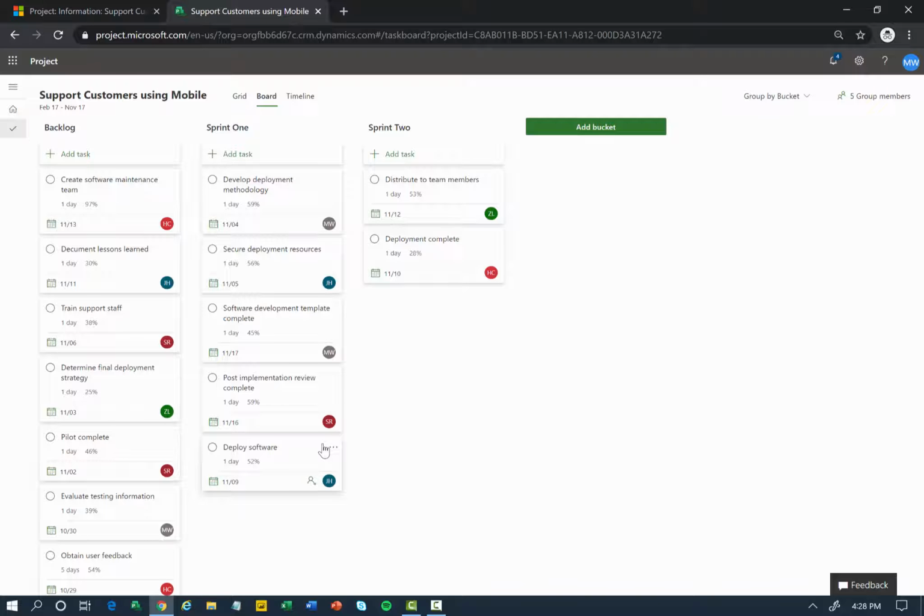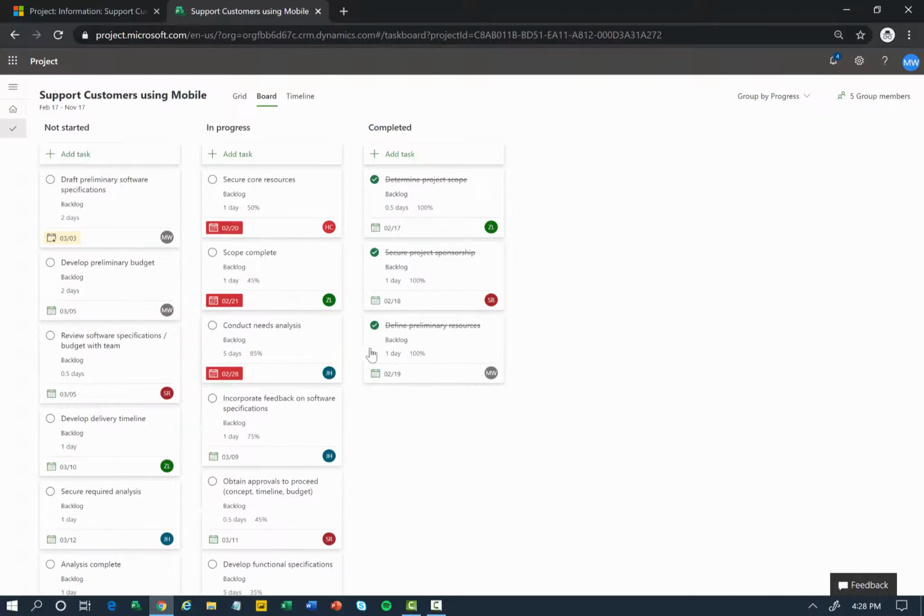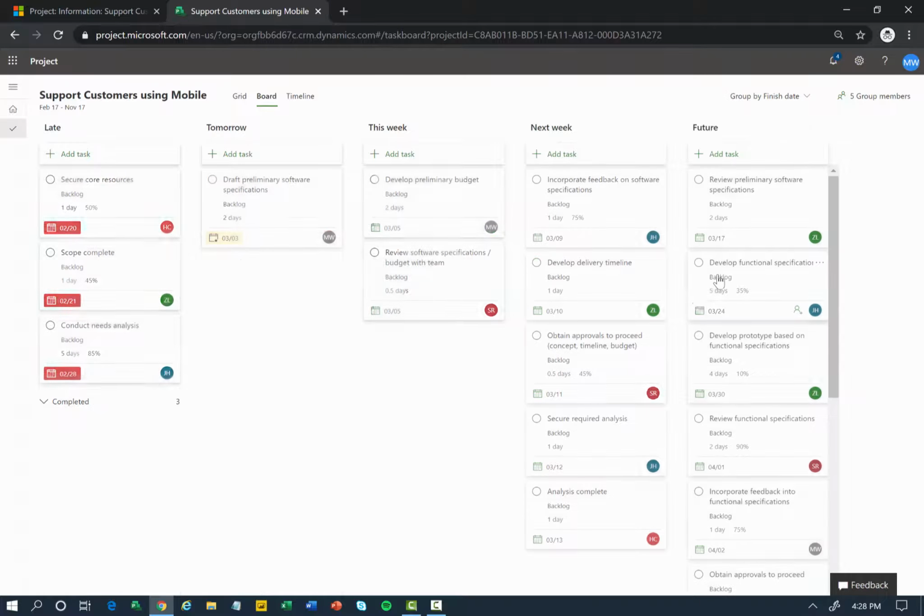If I flip to my Kanban board view, I can look at these in many different ways. Right now, I'm grouping it by bucket, and I've created buckets for my different sprints, and I can simply drag and drop to plan things into these different buckets or sprints. If I group this up by progress, then I can see what's not started, what's in progress, and what's already been completed for this particular project. And if I look at it by finish date, I can see what's late, what's coming up in the near future, and further out, so I can make sure that I'm keeping on top of things and getting the work done on schedule.